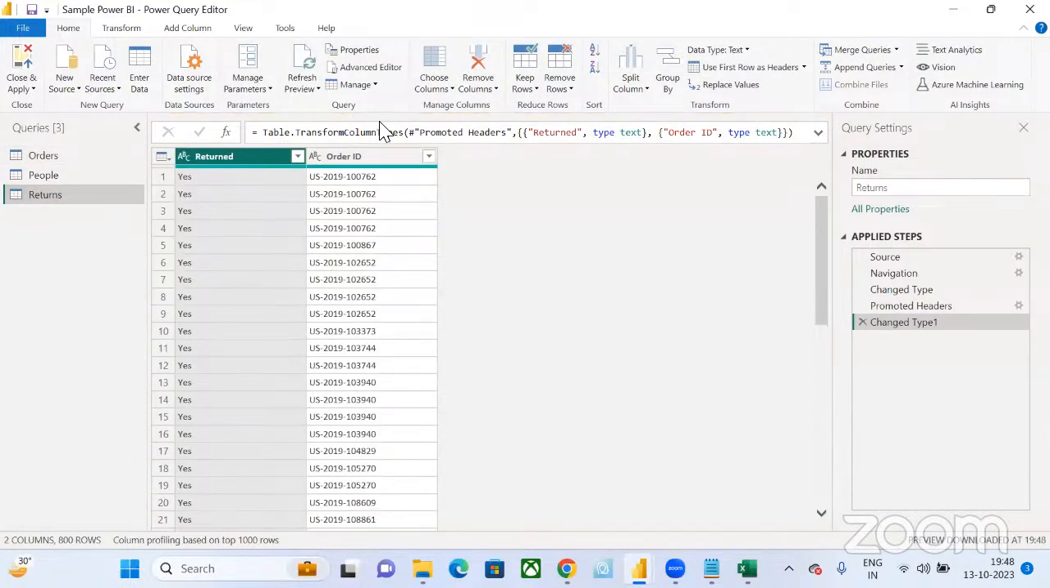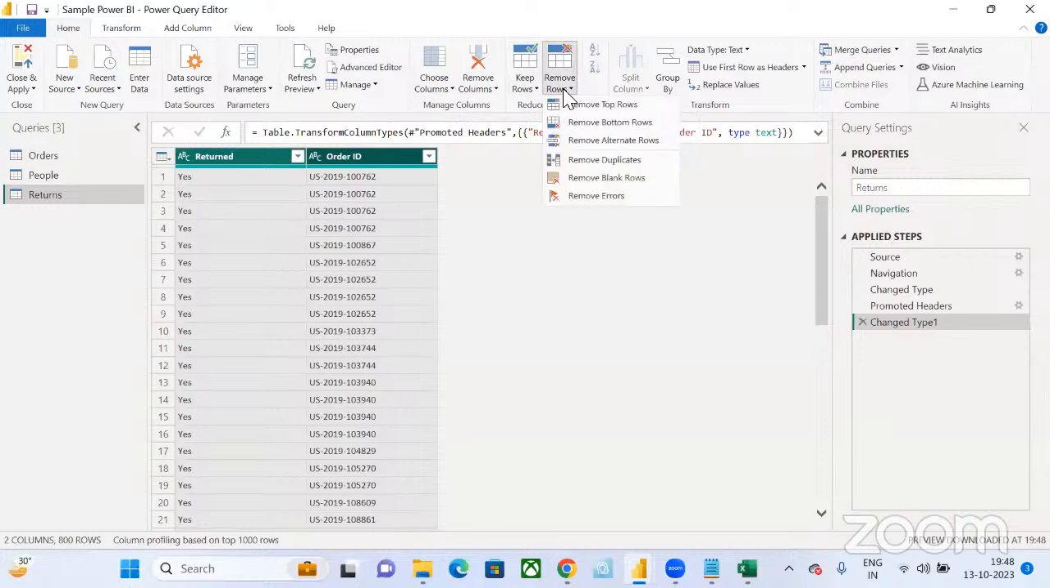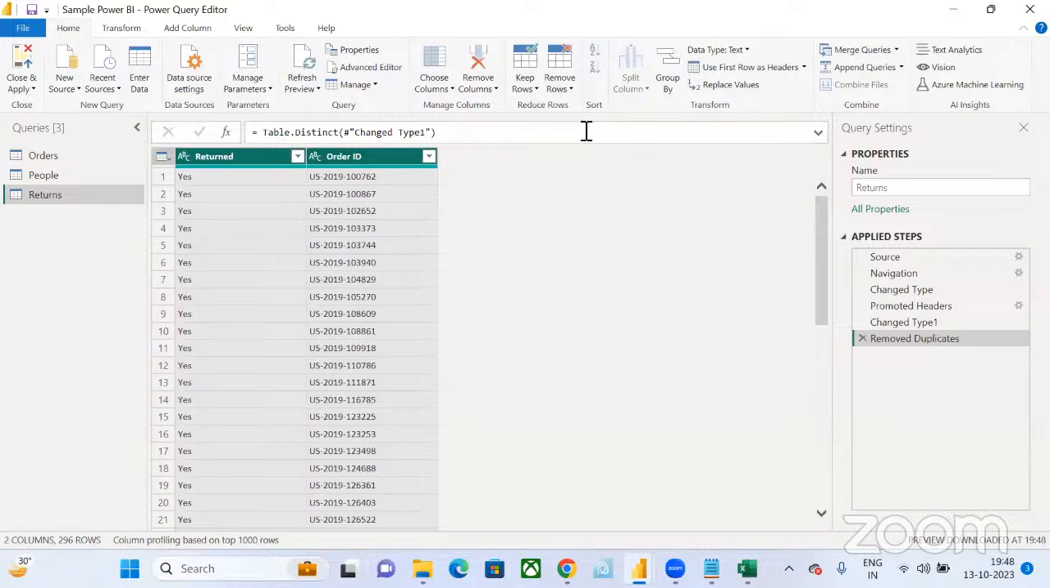Okay, I just refresh it and I select these two columns because I want to remove the duplicate based on these two columns. I say remove rows. Here I say remove rows, remove duplicates. Can you see? I say remove rows. Click on the remove rows.